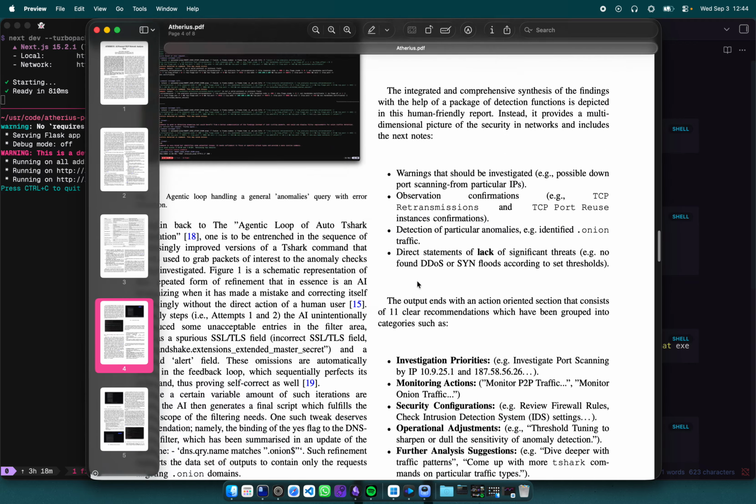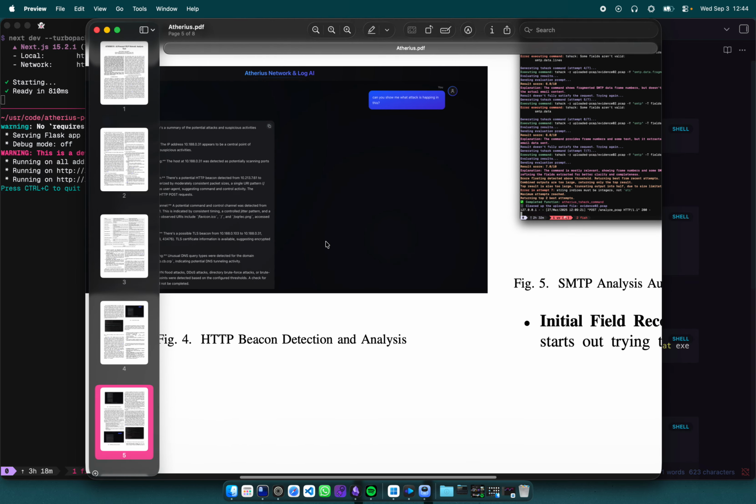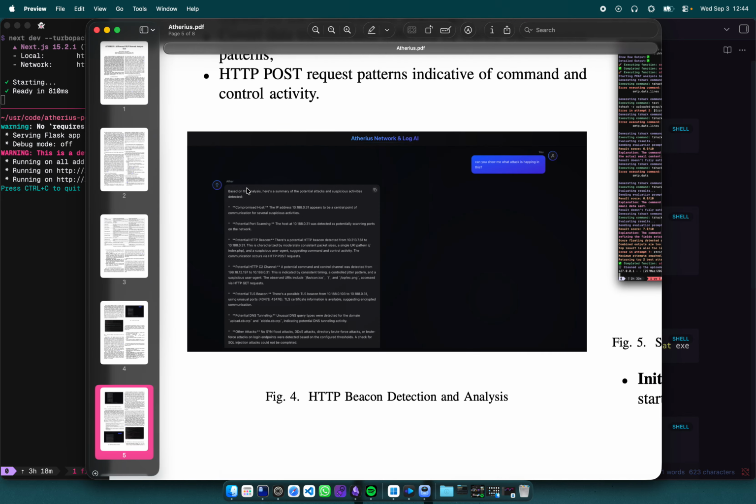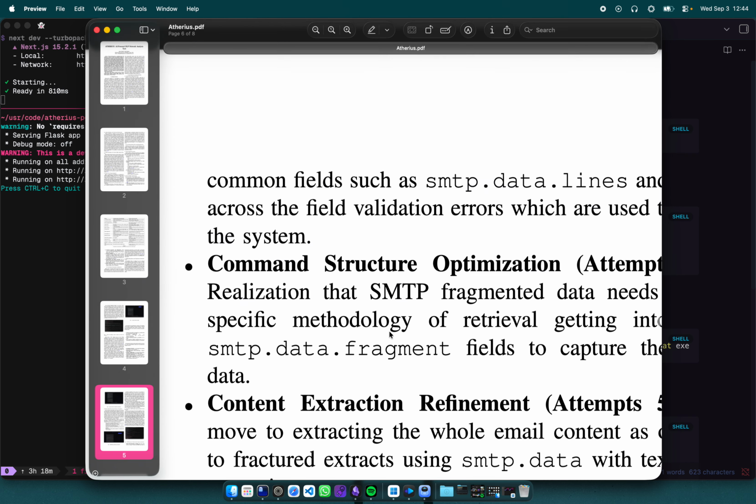Now let me show you some more examples. Okay, this is a beacon attack which we are going to perform later onwards. That's why I am not showing you this example.